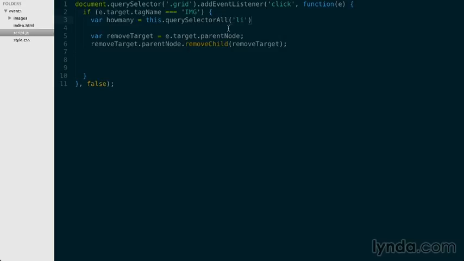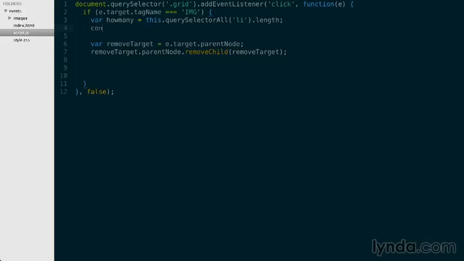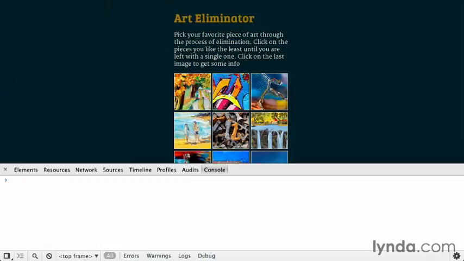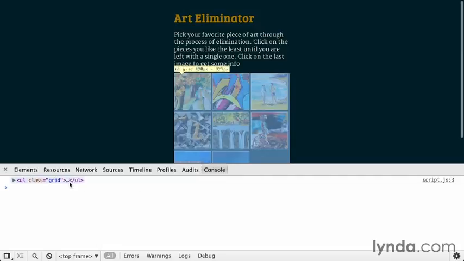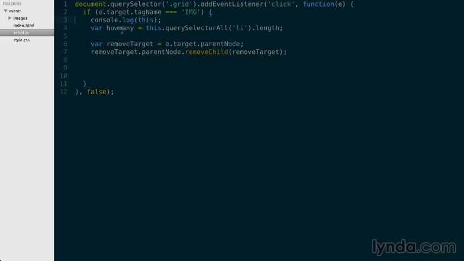And we can console that if you want to. Let's try that in a second. And we'll ask for its length. So let's go ahead and console log, and we'll do this just to see what this means in this context. So let's go back here, refresh, and click on that. And notice that it's given us the unordered list. Why? Because that's the event that was caused by this listener right here.